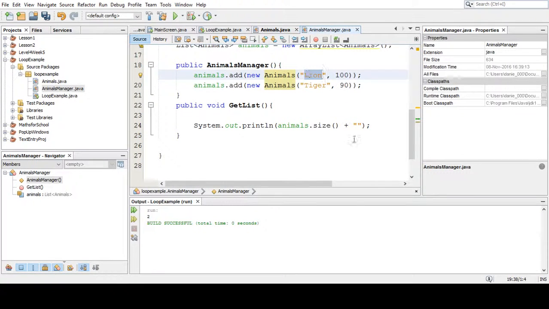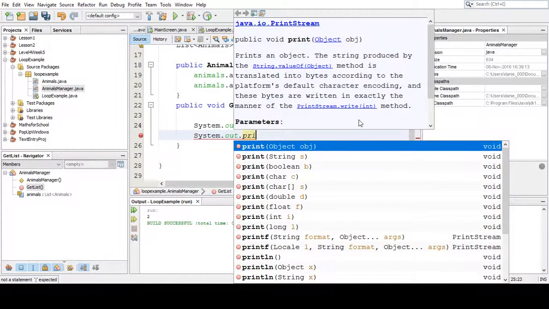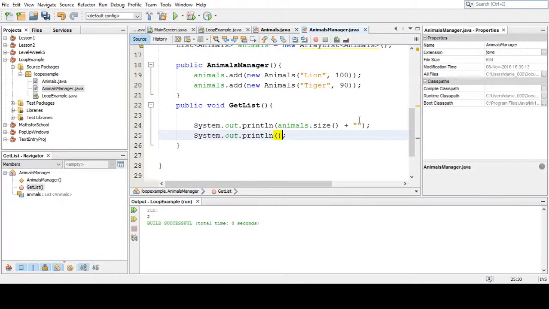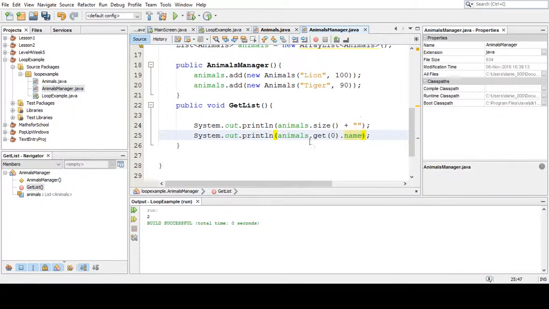So they are added to that list now. So what could we do with them? Well, we'll try system.out.print line, and we'll print out, let's try something, animals dot get 0 dot name. So it looks at the animal list, it gets the first one in the list called lion, and then prints out name. And run that.